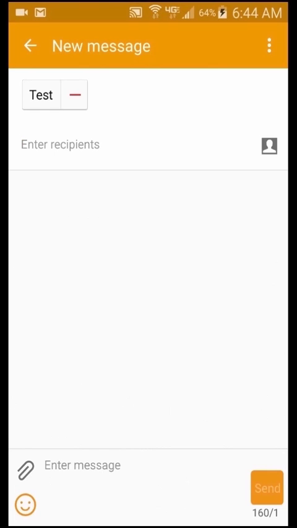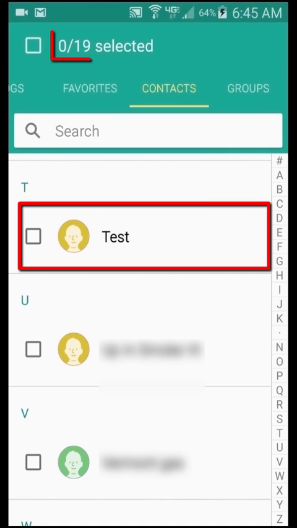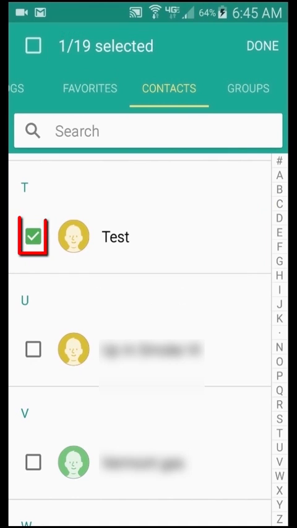We can also add recipients by touching the Add Contact button. In the Contacts window, we select the contact we want to add by touching the contact to select it. This places a check in the box. When we finish making our selections, we select the Done button on the top right of the screen.